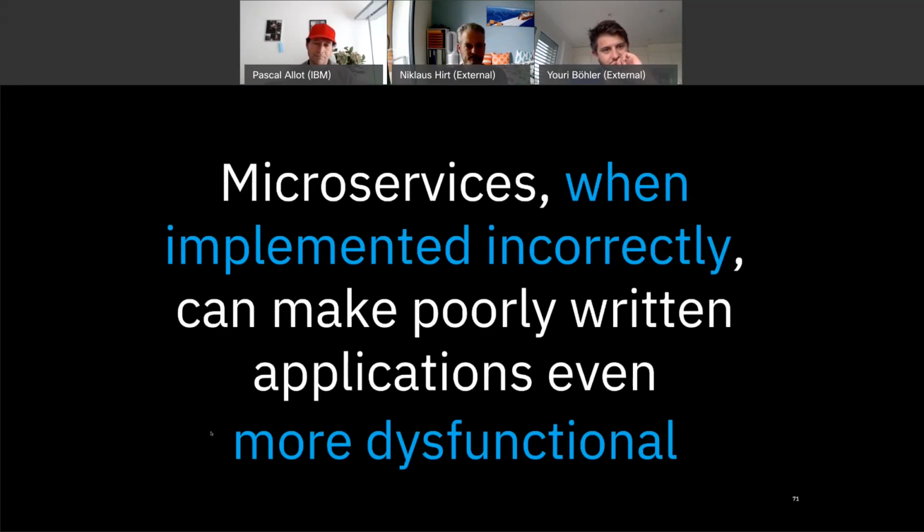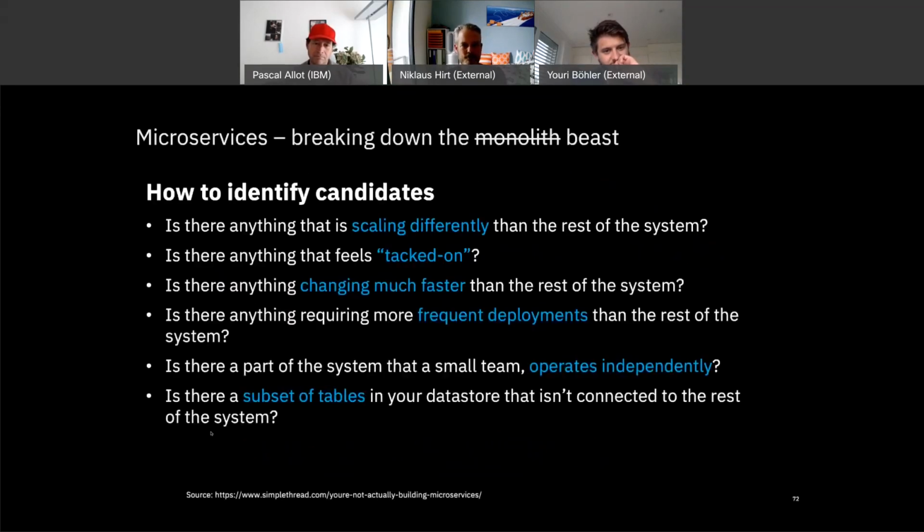Okay, good. So how do you identify candidates for transformation? Are there parts in the monolith that should scale differently than the rest of the system? Are there parts that seem tacked on, that just tell you, rip me out and create the right microservice out of me? Are there parts of the monolith that are changing much faster than the rest?